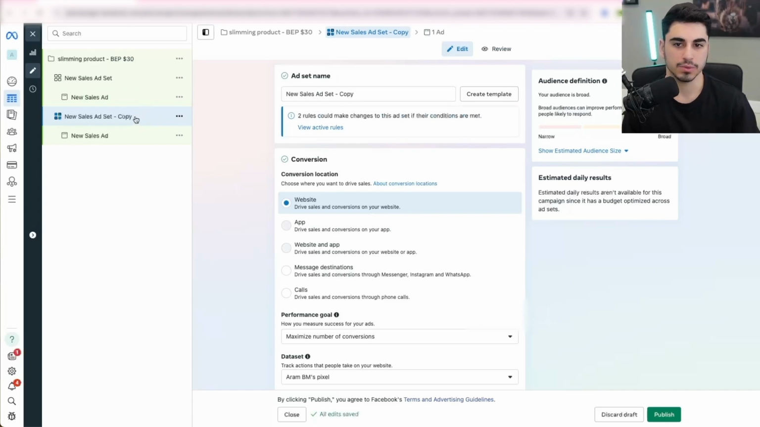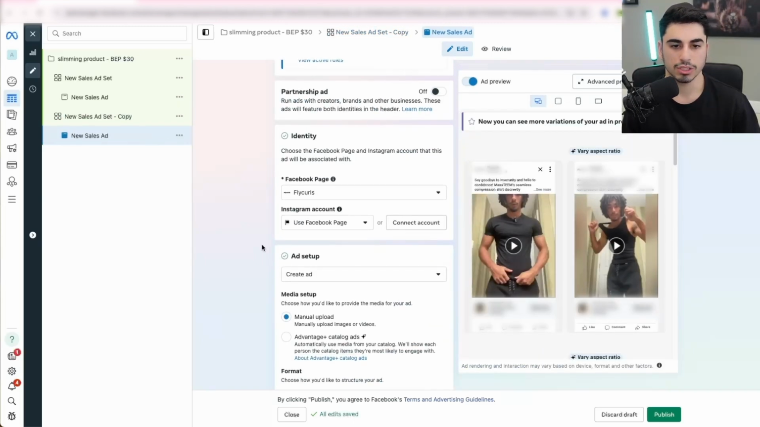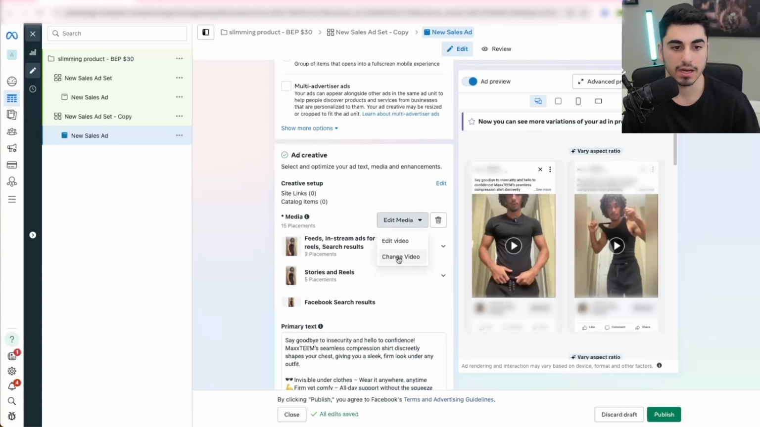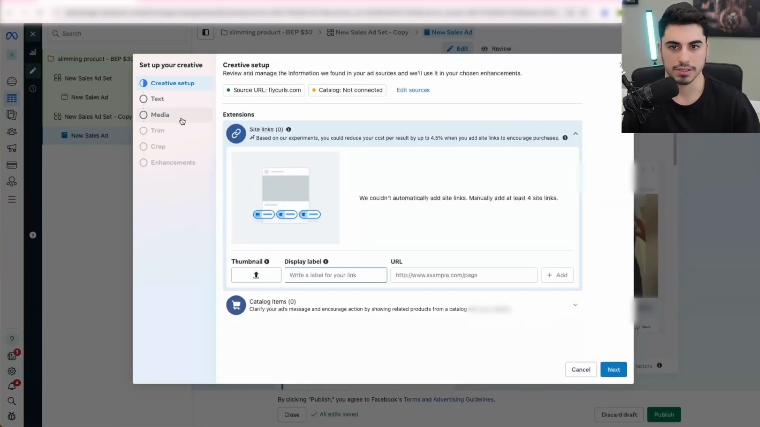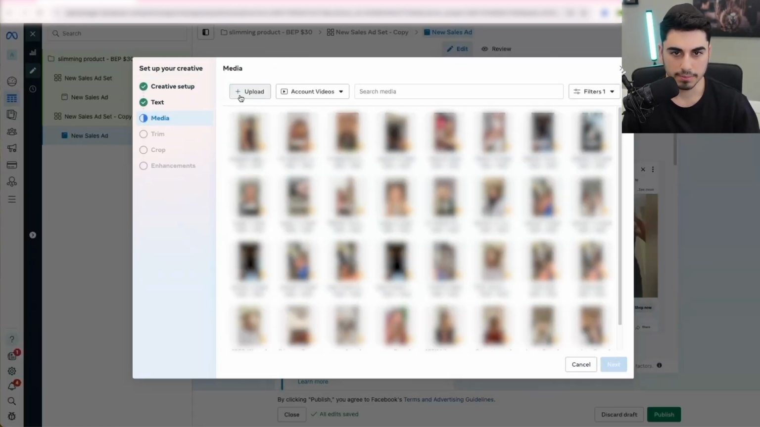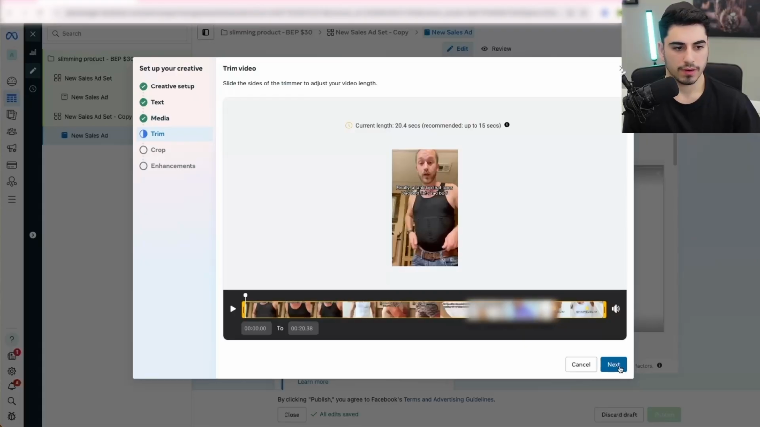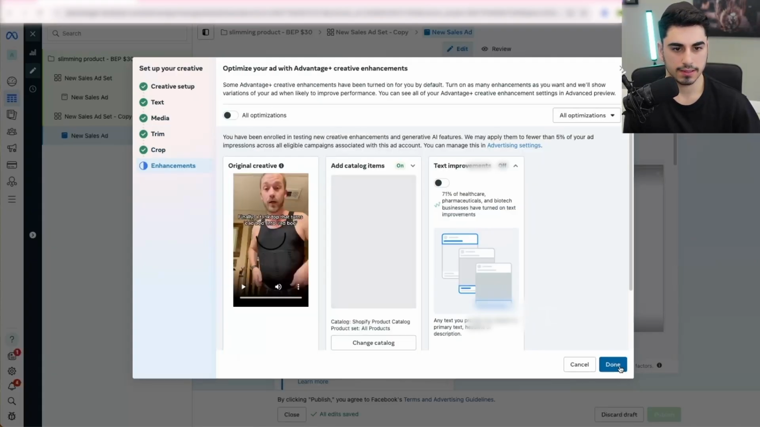Now we're going to go into this ad set. As you can see, I made a copy, and we're going to go into each one. All we're going to do is go to the actual ad and change the video because we have a different video. We're going to press on edit media and change video. So just go straight to media, press on upload, and add your new creative. I'm going to put in my other creative here. We're going to press next, next, next. And just like that, we're going to make sure that this is off.